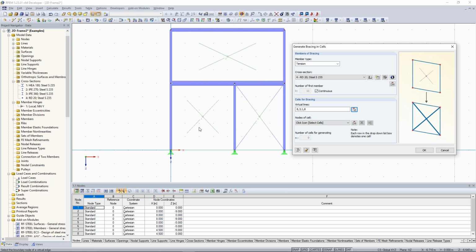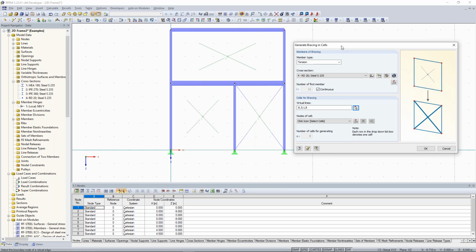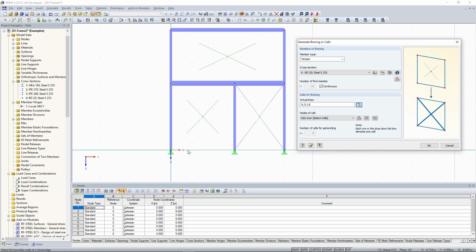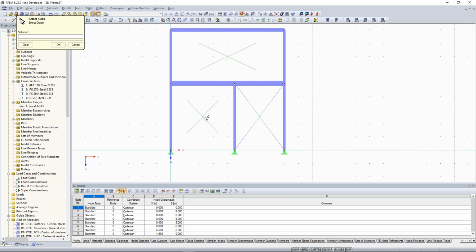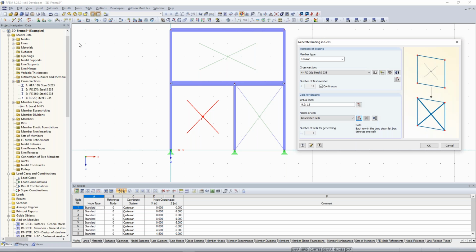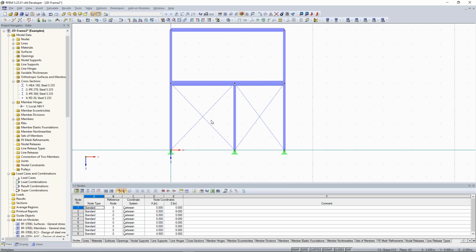And now the program sees, okay, now this cell is closed, and I can create a bracing because now I have a cross there. Now, the next thing is you have to select this cell, click on the cross or the cell and click on OK. And now the bracing was created. Okay. I think these questions were answered now. Good. I delete this.